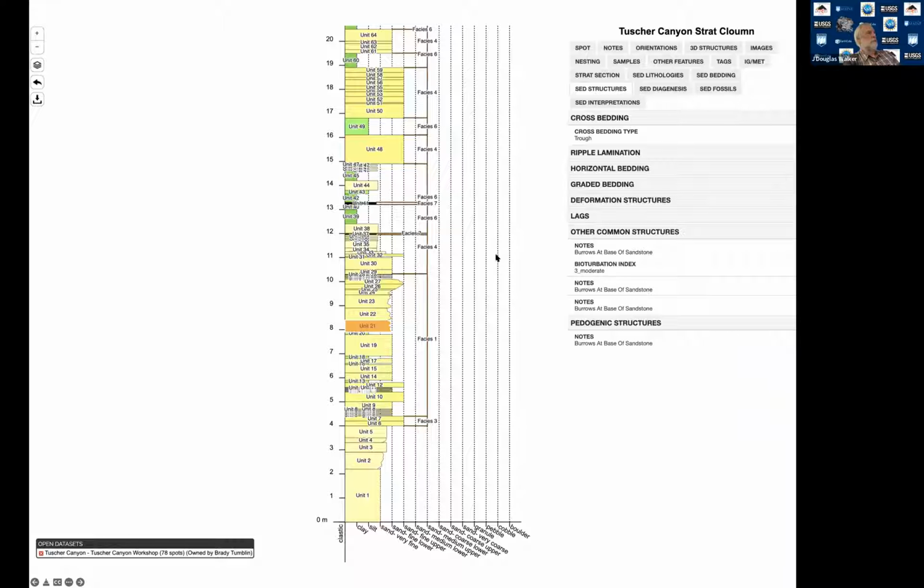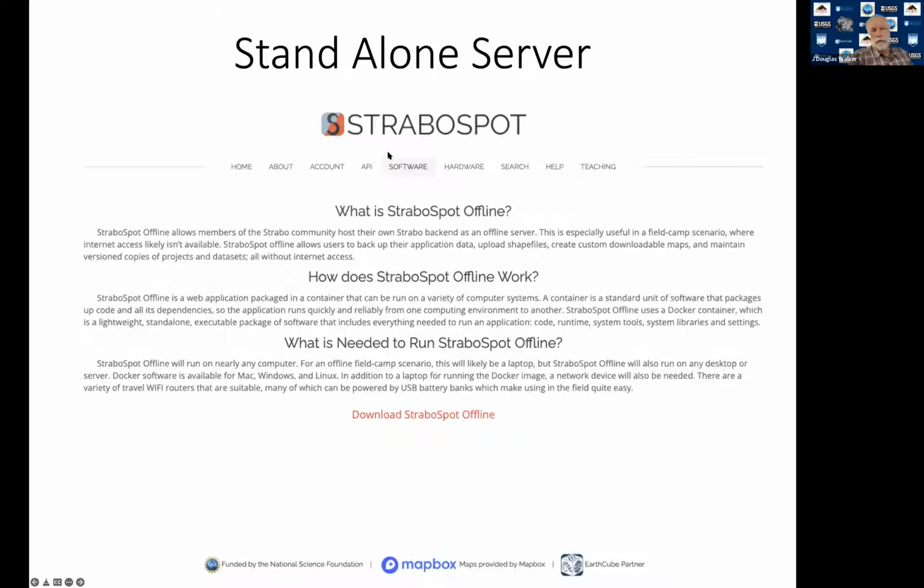This is for a place in Utah, but you can see you can add units here. All the units are spots, and then you can ornament this behind with images or add sample spots on this if you want. One question we had come up also is working offline.